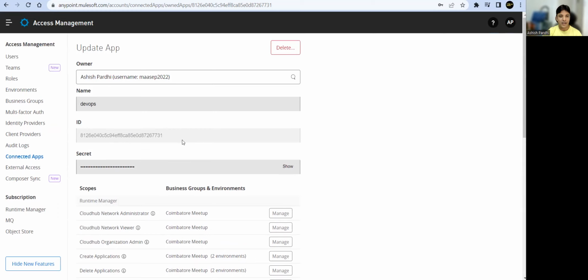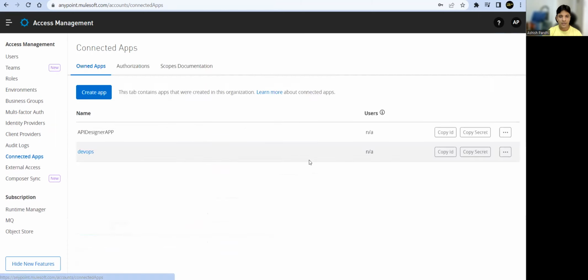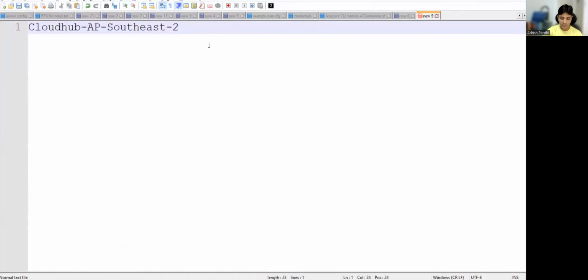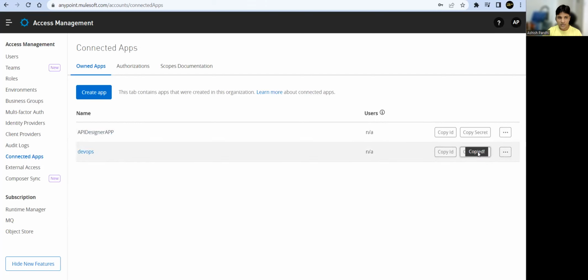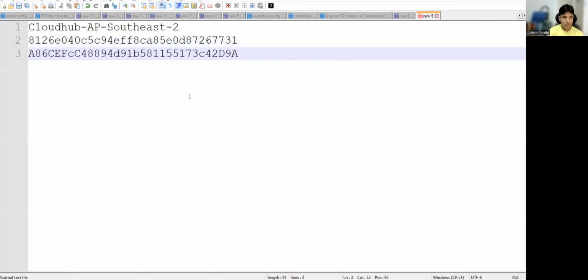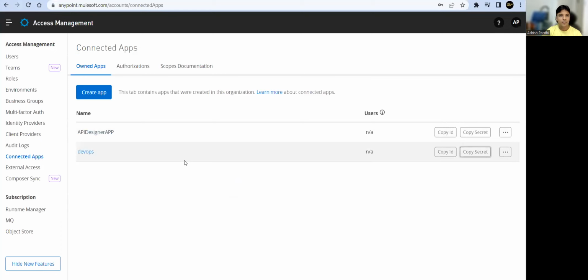So let's be ready with this information. I'll go to the connected app and for the DevOps app, I'll copy this client ID and keep it over here, and the secret, I'll keep it over here. Okay, so now the connected app is ready. That means via Maven, I can interact with my Anypoint Platform.